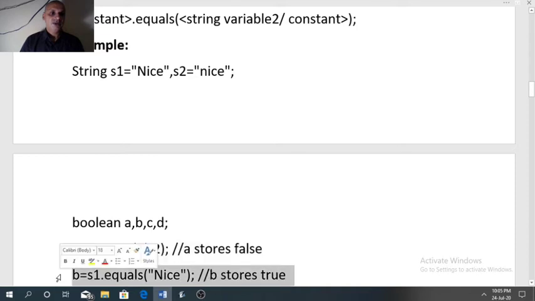Second example, B equal to S1 dot equals Nice. Here S1 is a string variable and in the argument list I have used a string constant. So anywhere you can use either a string variable or string constant. S1 is Nice with N capital and the argument inside the parenthesis is also Nice with N capital. Since both are the same, B will store true.